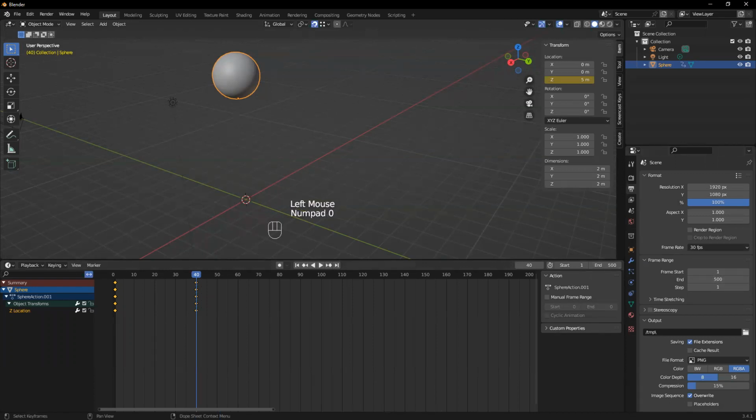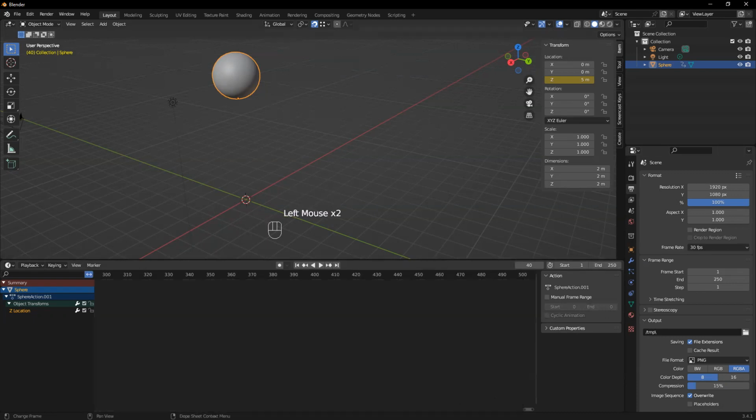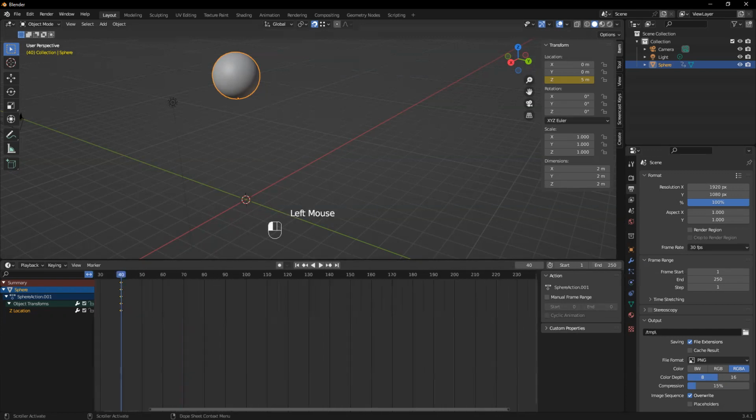And then there we go. It changes right away, and as you can see here, that's 500 frames. And if I bring this back to 200 or 250, it reduces. So we can easily do that in the frame range or in the timeline itself. Okay? So there we go. That's how we change our frame rate and our animation length in Blender.